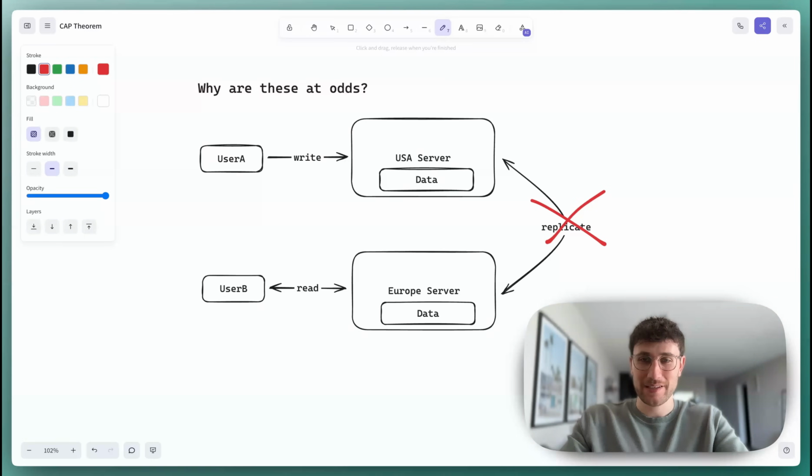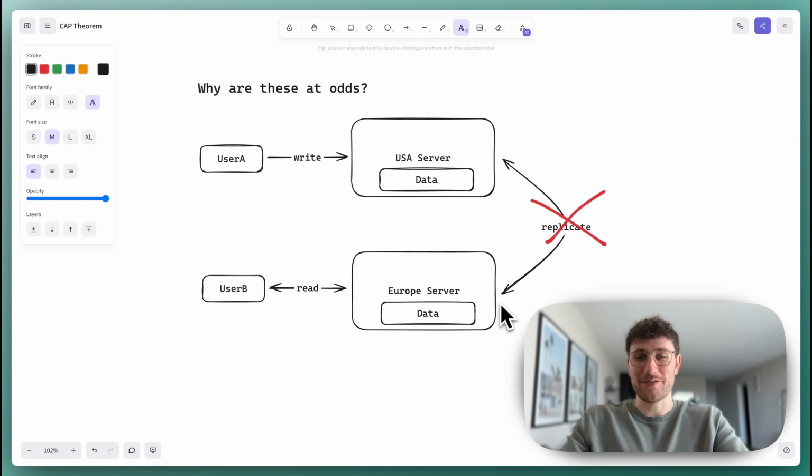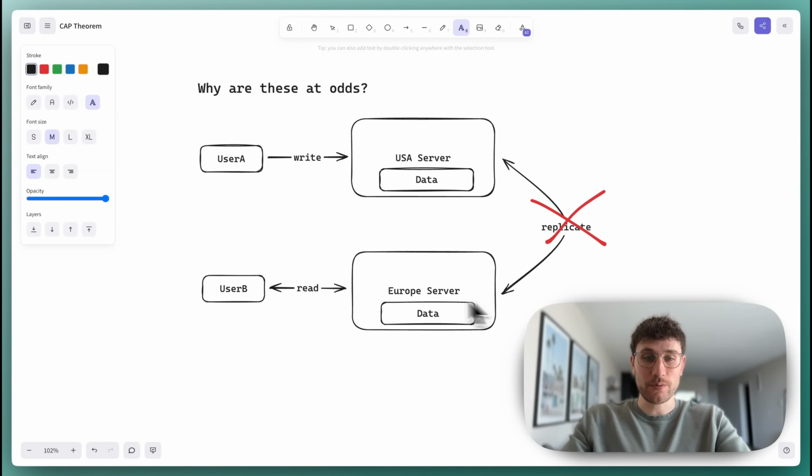Now, what happens if this network connection between these two servers gets severed for some reason? It goes down. And more importantly, what happens if it goes down before we had a chance to replicate that updated data from the server in the US to the server in Europe? Well, at this point, we as a system have a decision to make. When user B goes to read this data, should we A, give them an error because this data is now stale and so we don't want them to read stale data? Or B, do we just let them view the stale data?